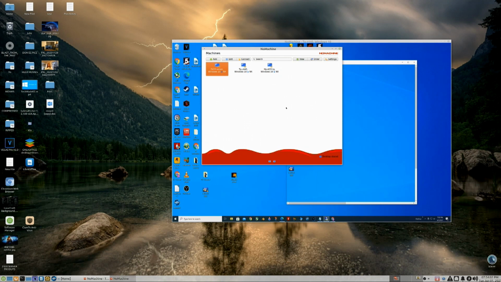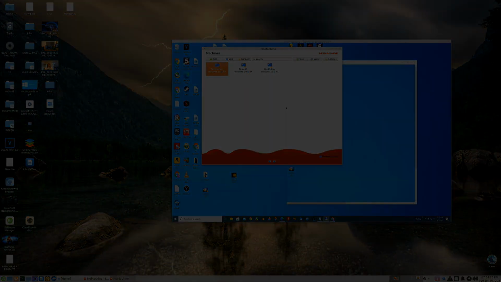But NoMachine allows you to access Windows, a Mac, Linux, or access Linux from a Windows machine, or a Mac from a Linux machine, and some others. And we'll go on the website. We'll cover that. So let's go to the website real quick. Let's download NoMachine, and let's install it on Windows.